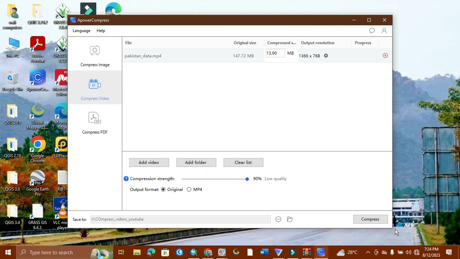So I simply compress it, and it will be reduced from 147 to 30 MB. It's very useful for those who create videos for their channels and for their other pages. This application will help you in compressing your videos and your files. I skipped a little of the video because it takes time. When it's complete, I will show you. Here it will be written as succeeded.